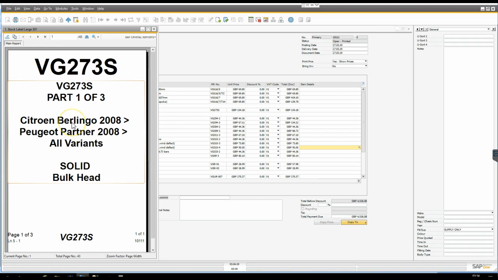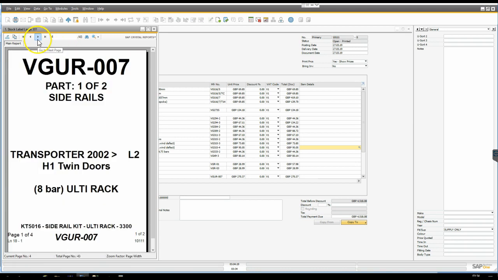It's to go on the vehicles here, Citroen Berlingo or Peugeot Partner. It's a bulkhead and it comes in three boxes. So this is page one, or as we see up here, part one of three. We scroll through, we have part two of three, part three of three. And then we just move on to the next product on the purchase order.